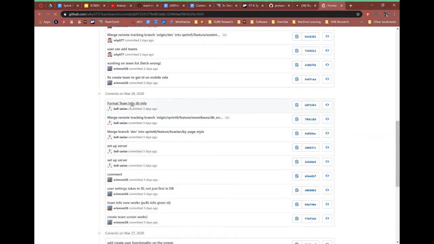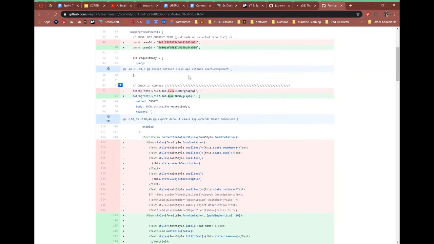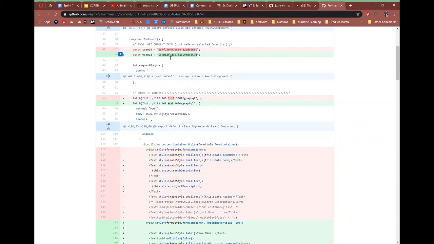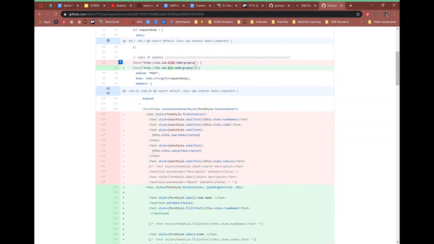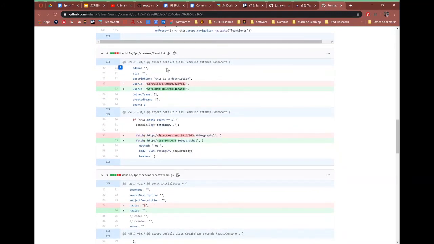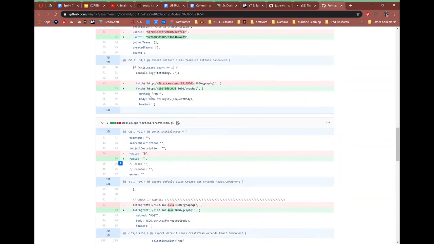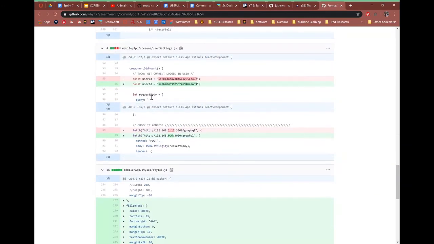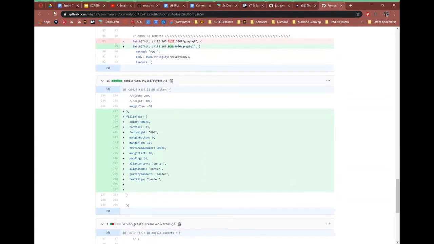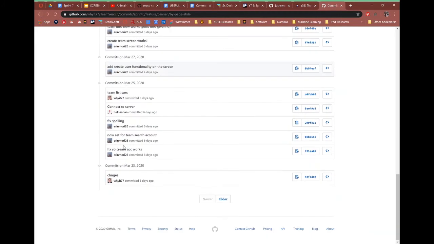And then I did team information, so taking the information from the database, changing the team ID. Right now you have to manually change it, but we plan to add the ability to automatically draw a team ID when you click on it. But basically changing the styling for this, cleaning it up, taking out some old things, and adjusting how it draws the team, and then more user settings stuff, and create user functionality on the screen, etc.